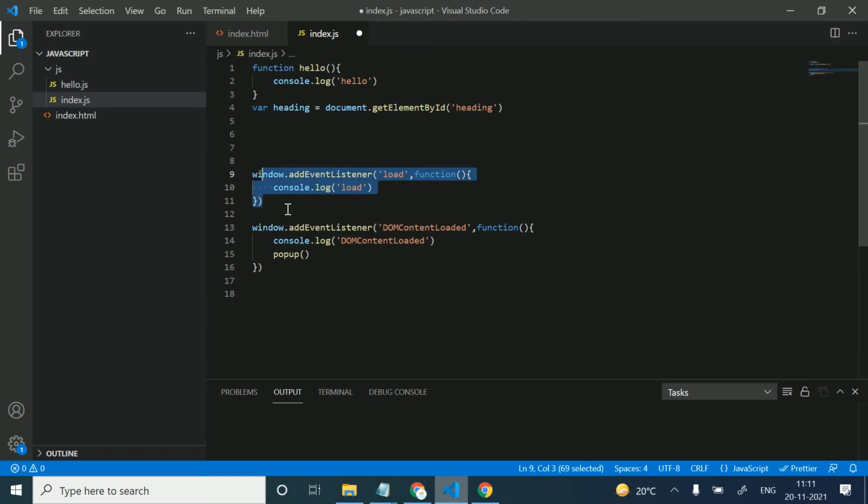As soon as the user is on our website, this is the fast way to show any alert or pop-up in DOMContentLoaded. So this was the difference between load and DOMContentLoaded. If you don't know what an event listener is, which I'm using, just see my previous lecture. I have also shared the link, and you can check the playlist as well.